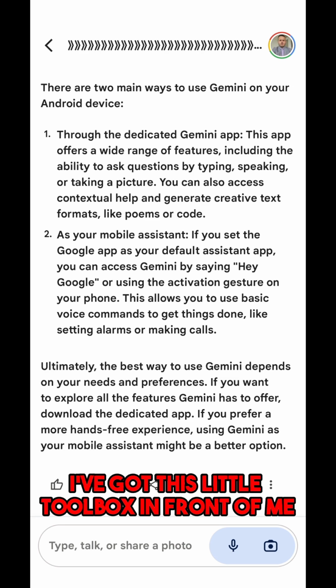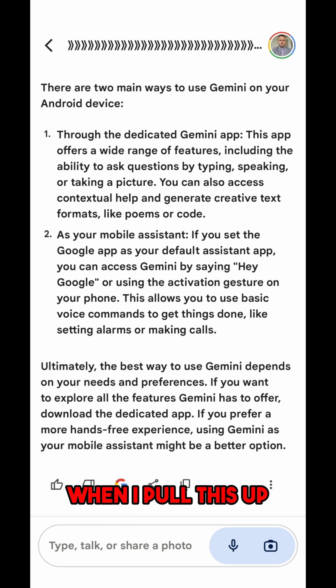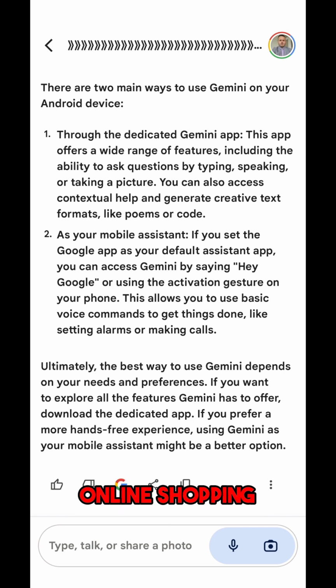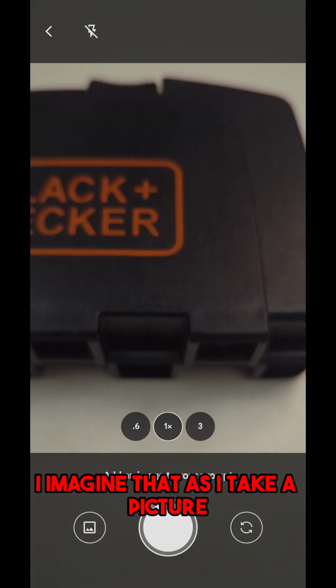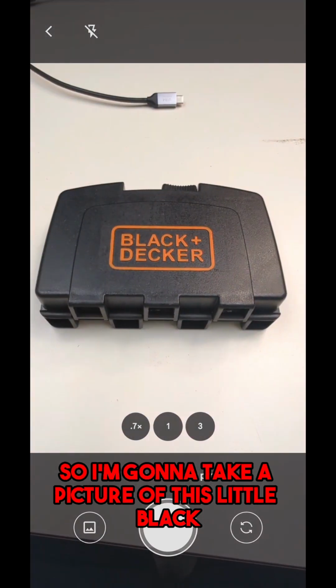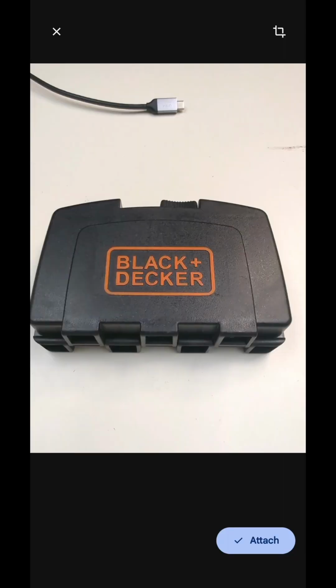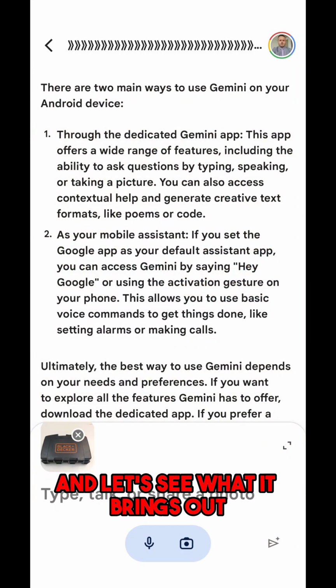I've got this little toolbox in front of me. So I'm going to take a picture and see what it does when I pull this up. I'm imagining that Google is going to connect with online shopping, whether it's Amazon or Walmart or Target or whatever. I imagine that as I take a picture, so I'm going to take a picture of this little Black & Decker drill set that I have. And let's see what it brings up.